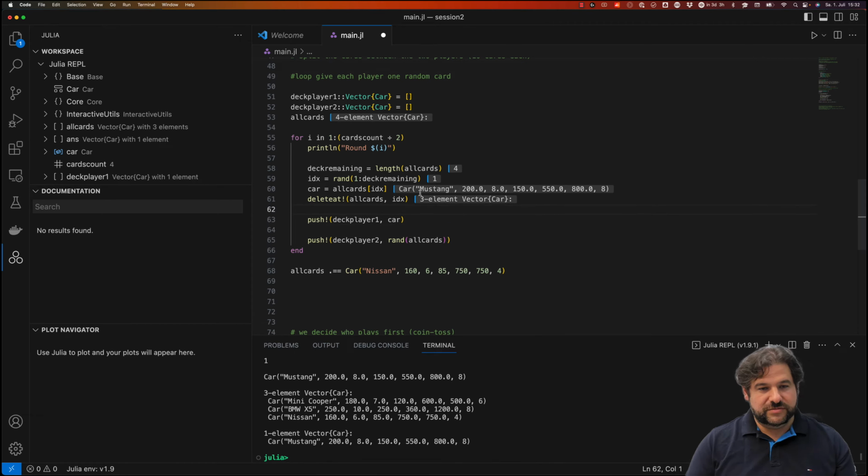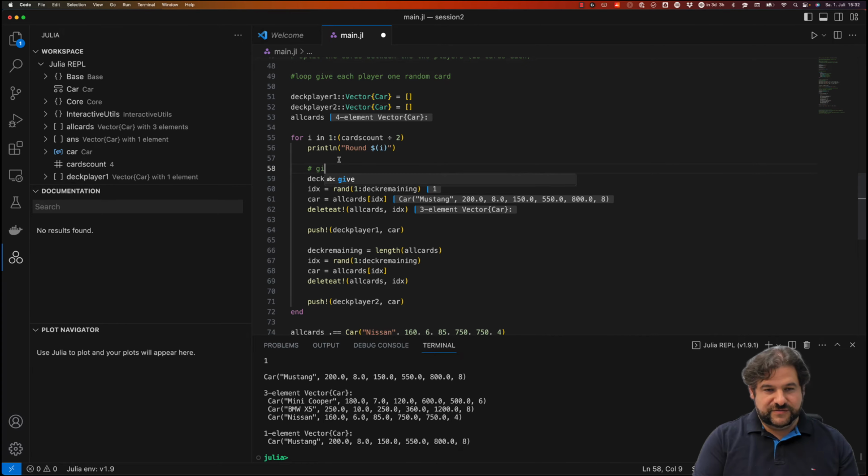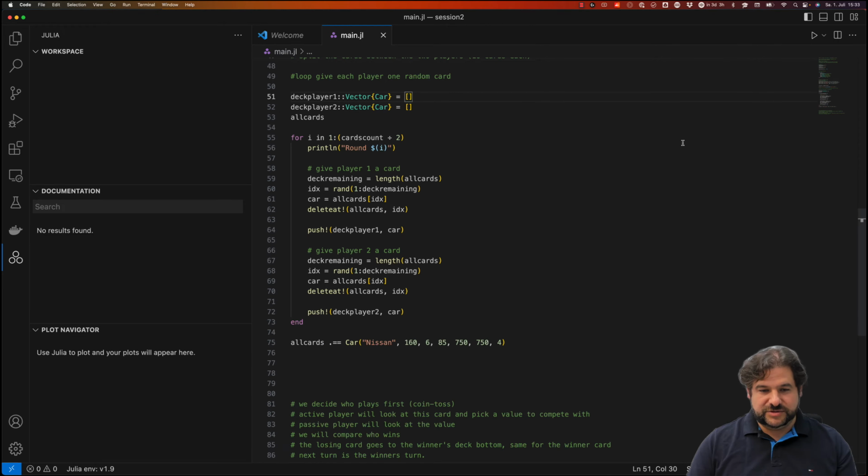So we'll just do that again and do this here and give them this car. So this would be give player 1 a card, and this would be, oops, give player 2 a card. And if we do this correctly, let's start all over again.